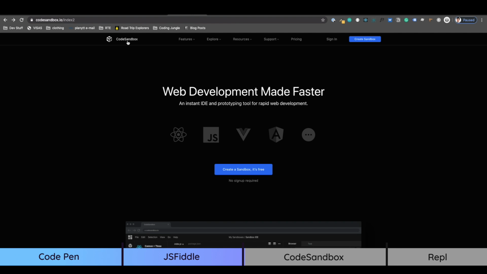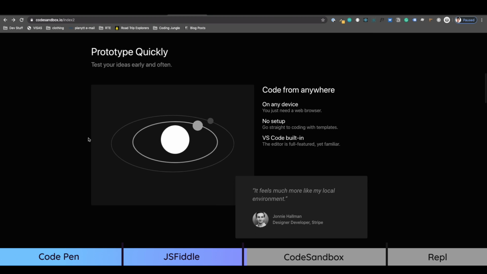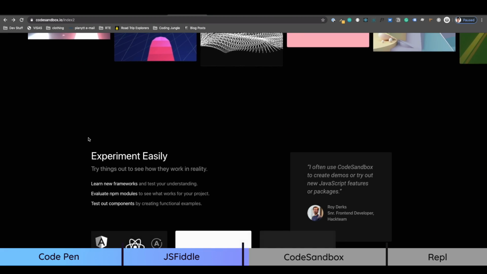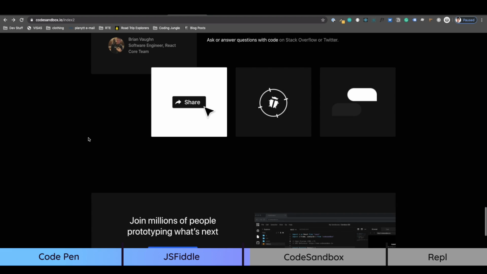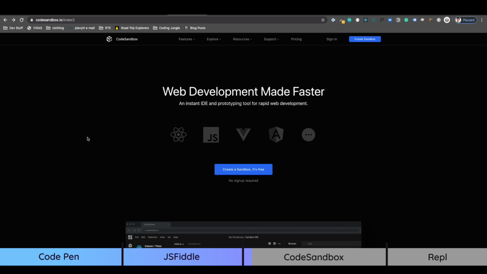First one is CodeSandbox. Here you have a very brief introduction of what it is. Again, you can prototype easily. I think this one you can collaborate with others. Well, you can experiment. You can share with others. Yeah, this one doesn't have a lot of collaborative features. I think that's the next one I'm going to show you.